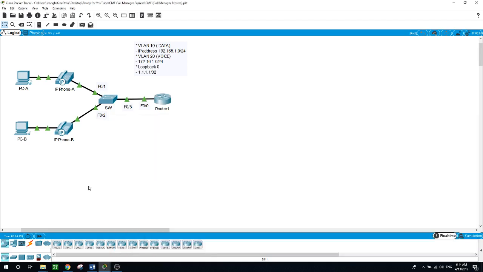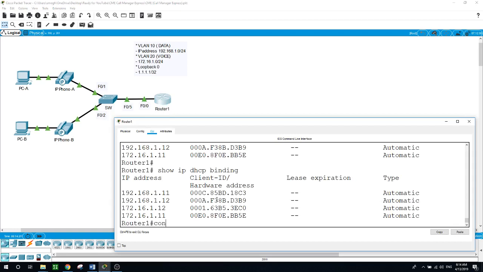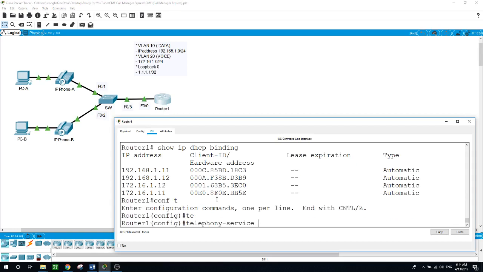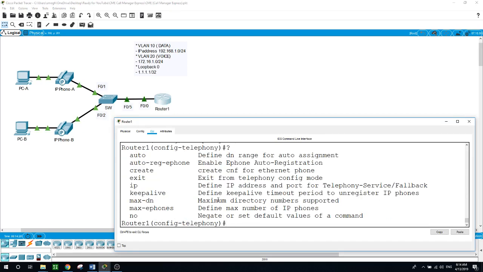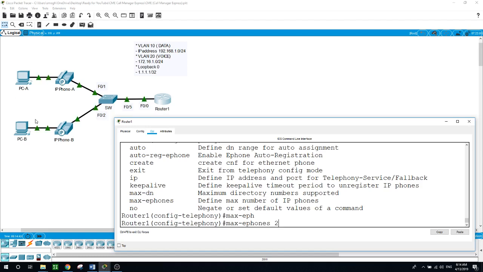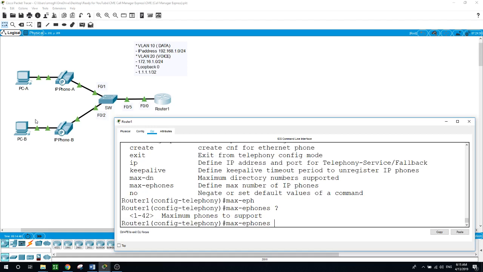Now on the router, we will start configuring the telephony service. So on router 1, configure terminal, telephony-service. Now we are in the configuration of the telephony. As you can see here, it is max-ephones, the maximum ePhones we will be using in this example, which are just 2. So we put max-ephones 2, but we have an option up to 42.